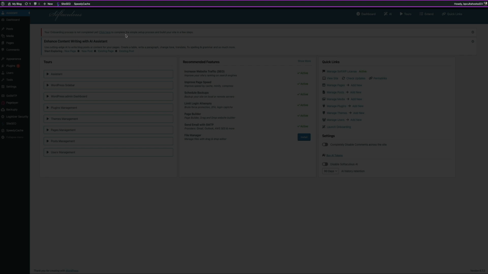And here's something to keep in mind. This toolbar is always visible when you're logged into your WordPress account, even on the front end of your site. So if you visit your live blog to preview changes, you'll still have access to all of your admin tools without needing to jump back into the dashboard. It's a handy way to move around and manage your site on the fly.